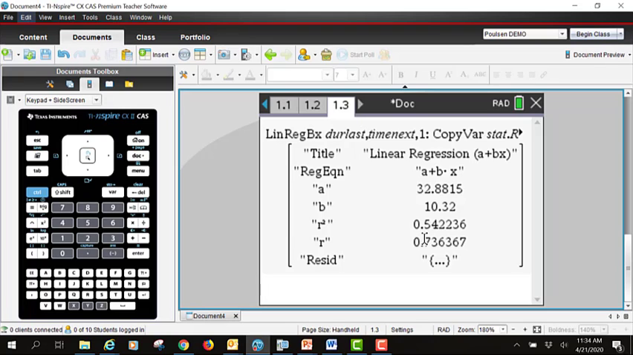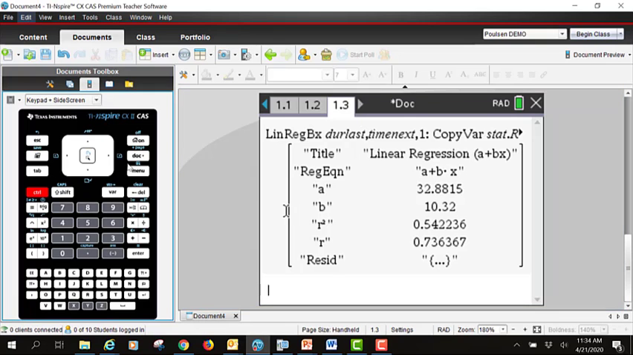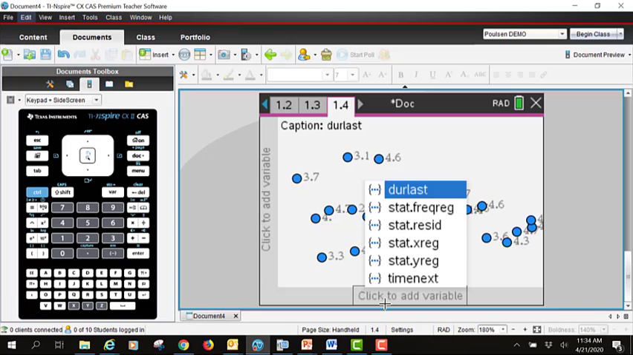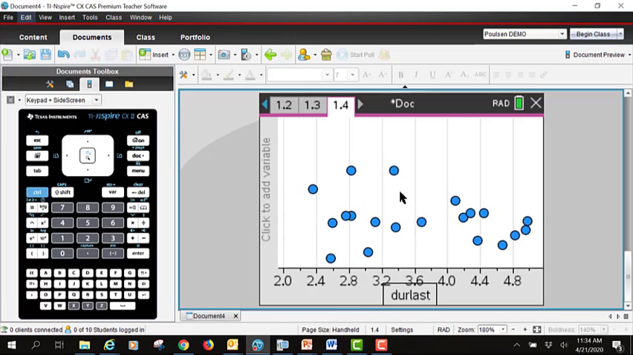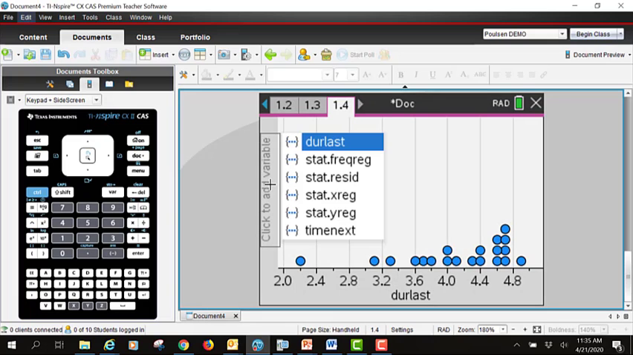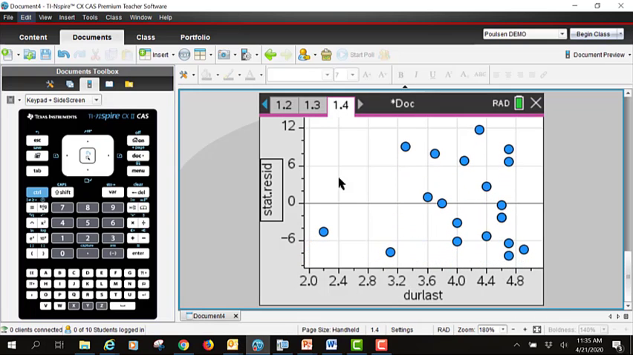Now, of course, we need to have a residual plot. So let's add a data and statistics page. And here, we're going to hover near our x-axis, and again, choose our independent variable, duration of last. There's our dot plot again. But now, when we hover at our y-axis, notice we have some statistical analysis in lists. Here we want stat.resid for the residuals. Now we have a nice random-looking residual plot that we can analyze.